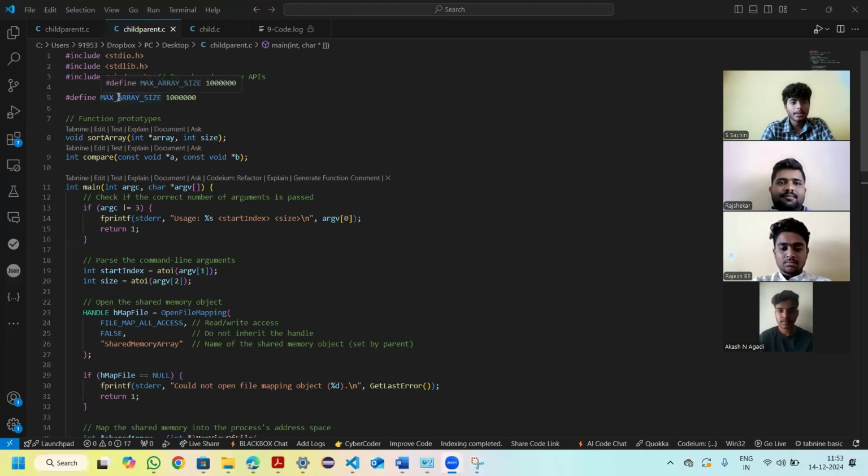Move to the child part of the code, the child code, that is shown here. So here also we have used the same libraries. So this is our child process, which has been named child parent, which is nothing but child code. Here also there are some header libraries used for this code, and we have defined the array size, that is 10 lakhs.